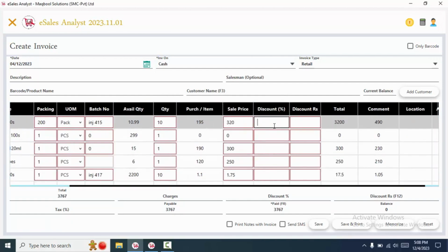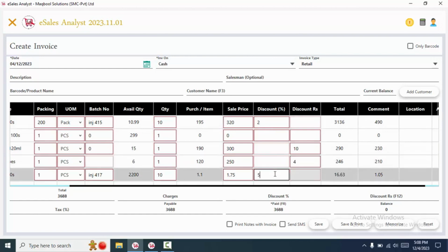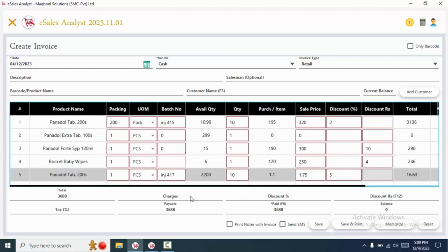Now let's talk discounts. Want to apply an item-wise discount? Go ahead. You can set it as a percentage, maybe 2%, or fix it like Rs 10 or 5 off. And guess what? You can mix and match. Some items can have percentage discounts while others get fixed discounts. Total flexibility.